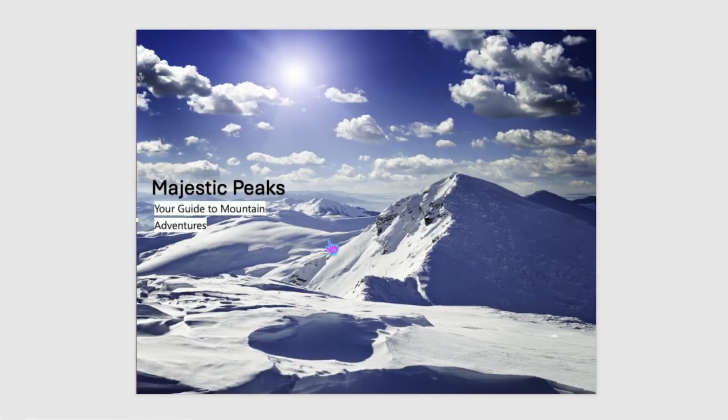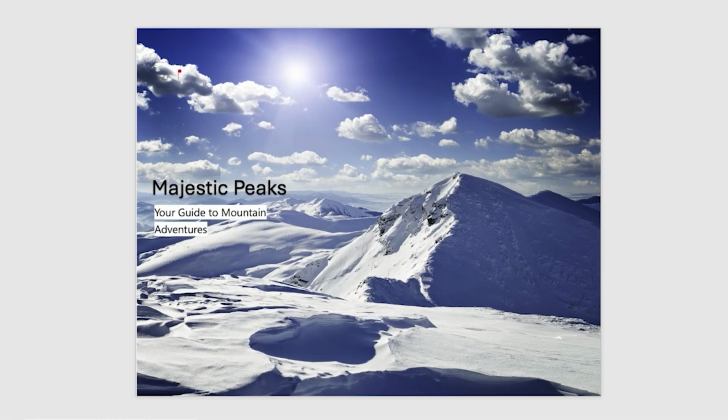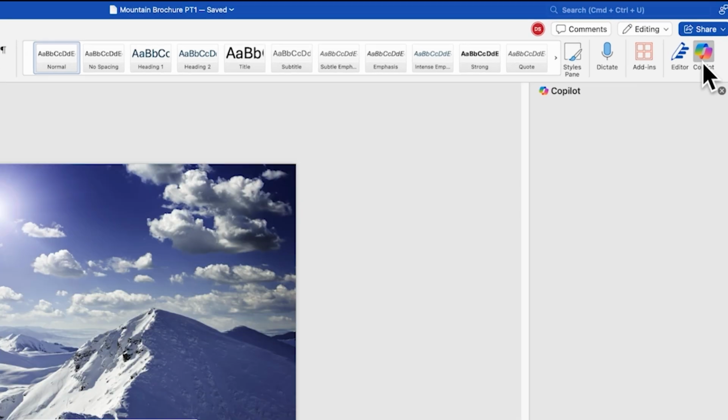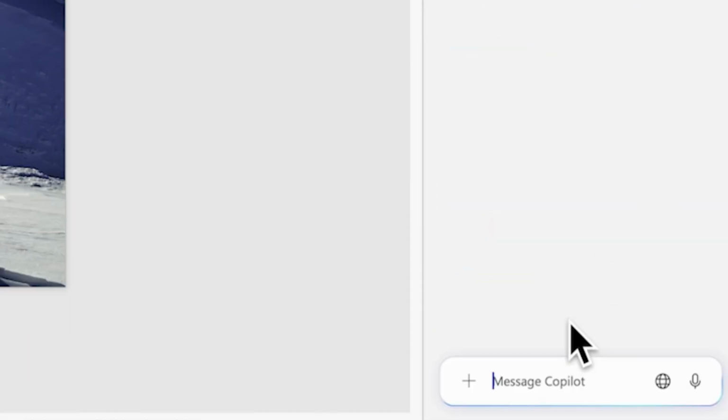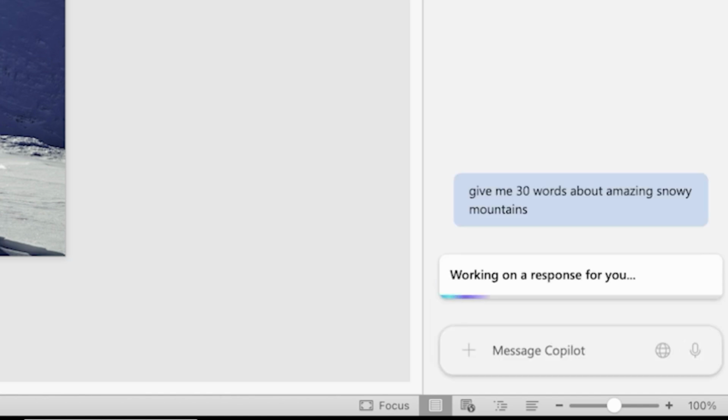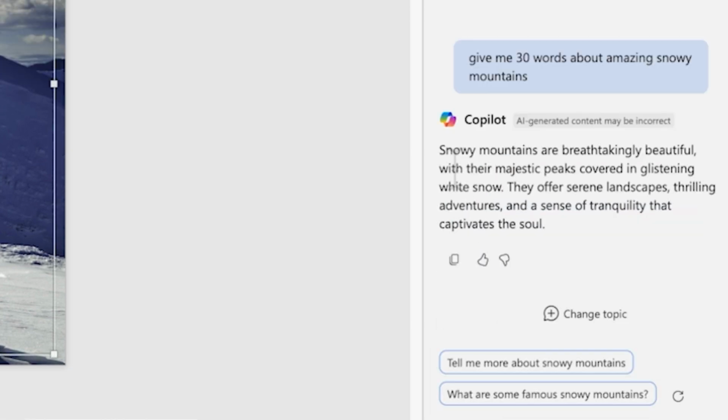When folded, the far right section will be seen when the brochure is opened. So let's head back to Copilot and get some content. Type, "Give me 30 words about amazing snowy mountains." Now we can insert this into the text box.